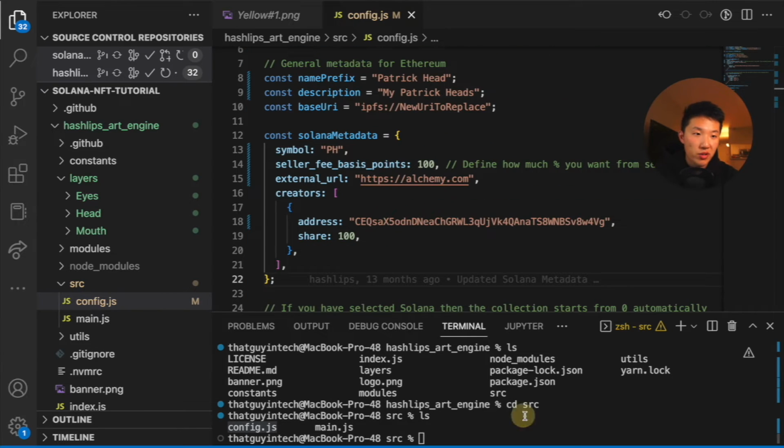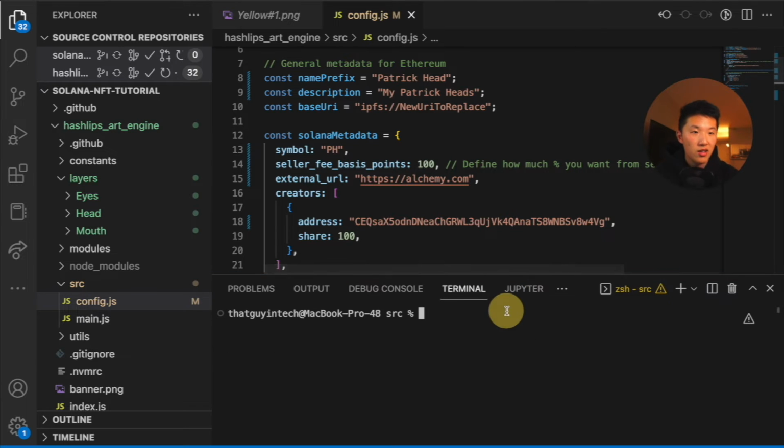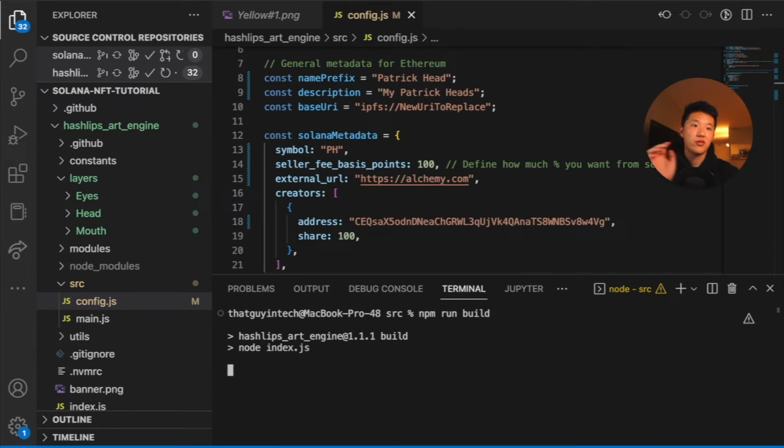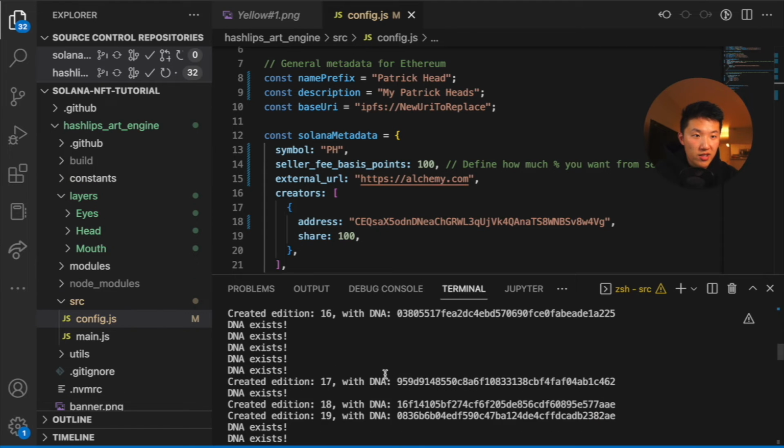So now we can build the project. So let's clear that. I'm going to raise this up again so you can see. We are going to run npm run build, and that should work in the source folder. You're going to start seeing this output. So this is how you know it works.